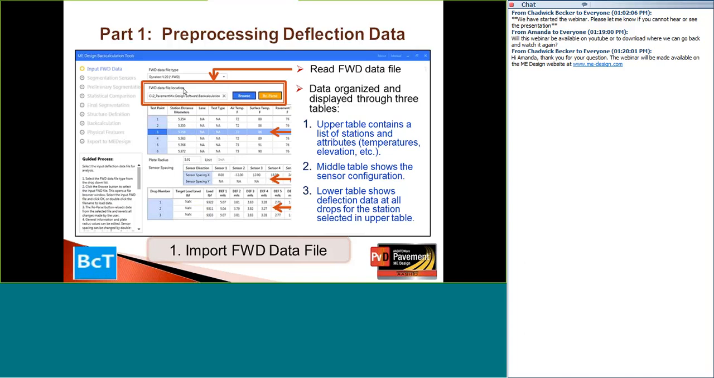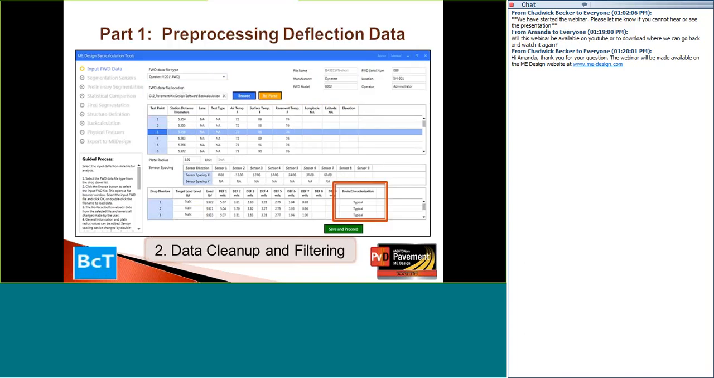So that's importing the FWD data file into a data format that's accessible and used by EverCalc. The second part of pre-processing the deflection data is the data cleanup and filtering. When we say data cleanup, none of the actual data that's in the raw deflection file is ever eliminated. It's always there. It's never deleted.